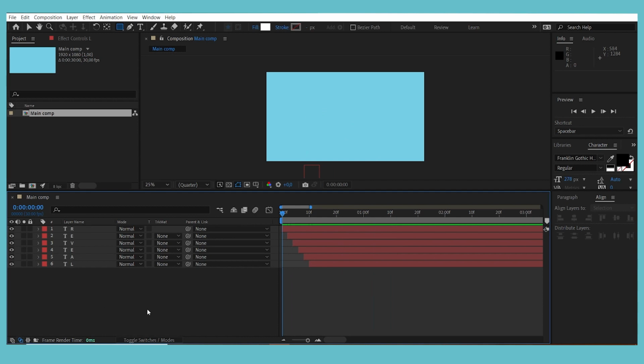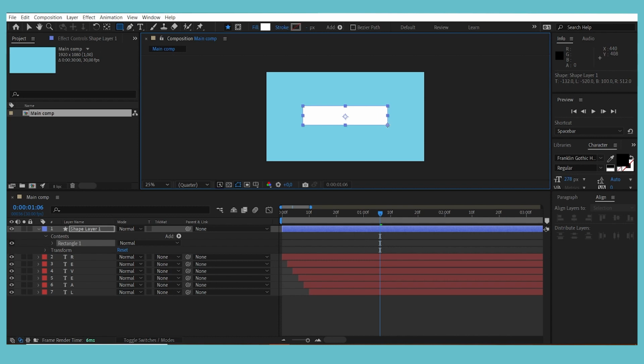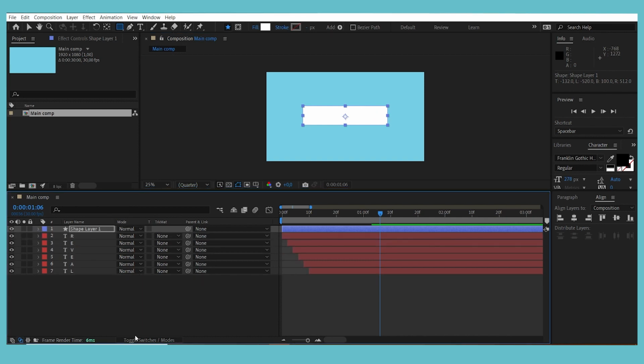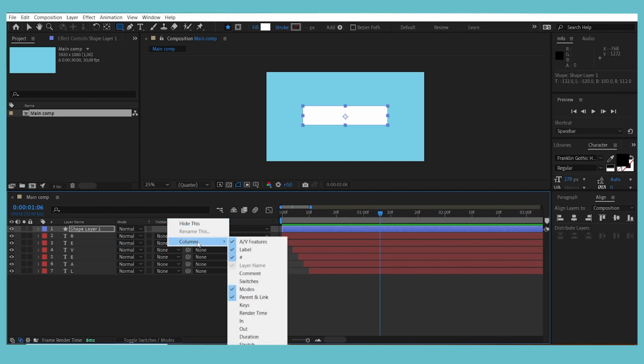I press here so that I don't have a layer selected, and then I take again the rectangle tool and I set the fill on and the stroke off. The color doesn't matter, and then I go further on the timeline to see the whole text, and then I create a rectangle over the whole text layer. All the letters need to be covered. Then I go to the modes. If you can't see the modes, you need to select here toggle switches modes, or you need to press right mouse, then columns, and then you can choose here modes.